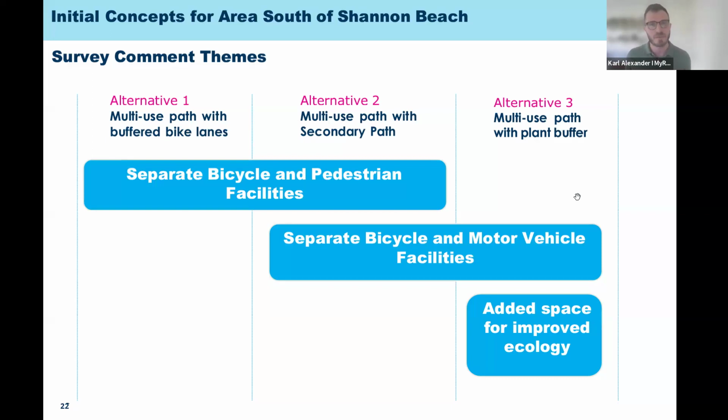But in terms of overall themes and what we heard from folks in the survey, a common theme was that people who liked alternatives number 1 and number 2 appreciated having separate facilities for people biking and traveling fast, not in a vehicle, and people walking, strolling, dog walking, rolling, you name it, but at a slower speed, and separating those. For alternatives number 2 and 3, the most common theme was to have separate facilities for biking from people using motor vehicles, and greater concern around safety for that. We also heard a lot of folks who liked alternative number 3 because of the additional space it would provide with the plant buffer.